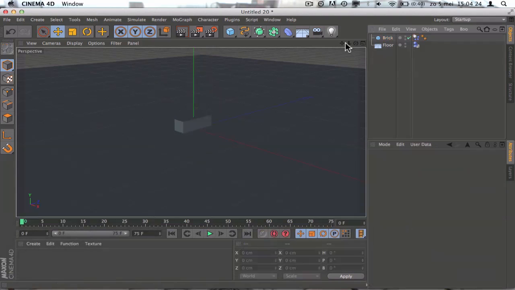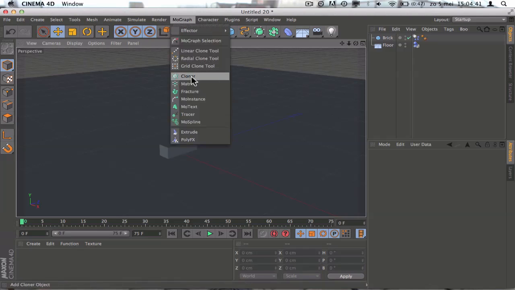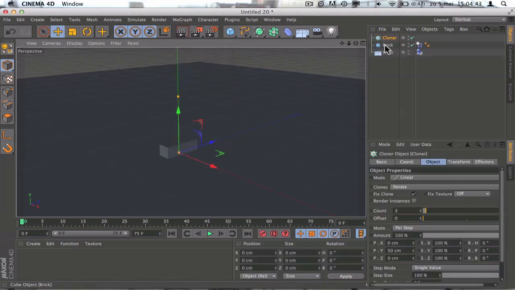So now we've done that, we're going to have to build the wall. What you can do is copy it and stack it on top of each other and next to each other, but there's a much easier and faster way, and that is by using a cloner. We can find the cloner at MoGraph, cloner. And we're going to have to drag the brick right under it.